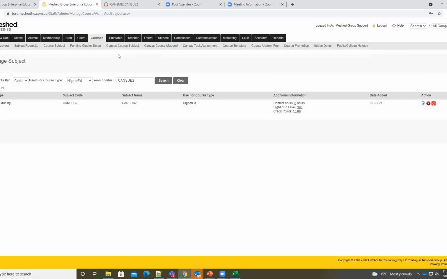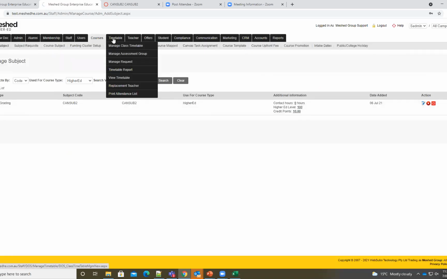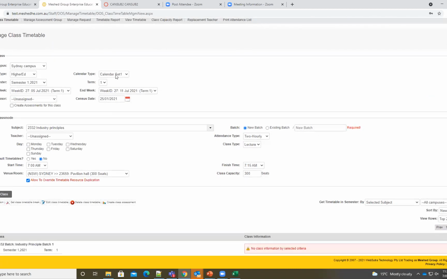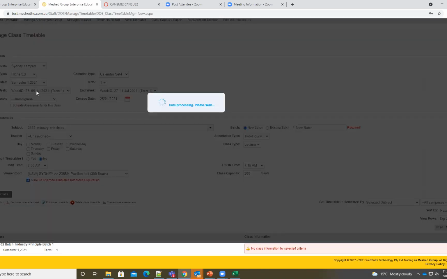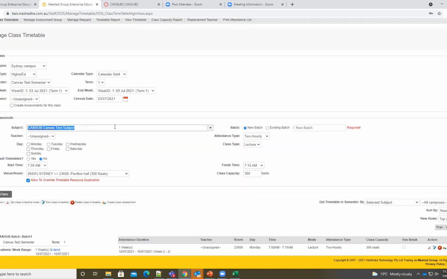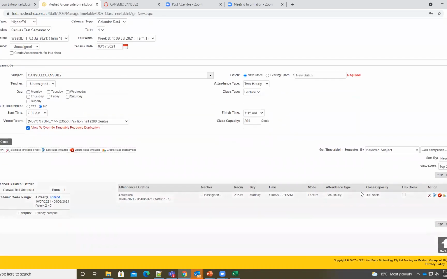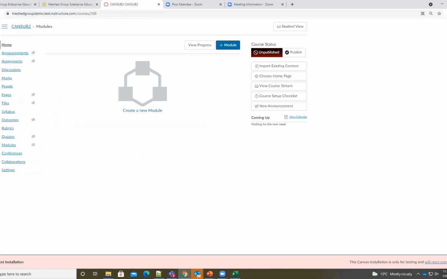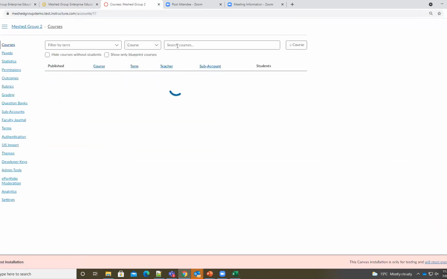Now, next is the actual subject, the semester subject. For a semester subject, you will need to create a timetable for that subject. So let me show you. This is the subject, Canvas sub 2. I've already created a timetable for this subject, so that's why it has been pushed under the actual semester. Let me show you that subject again.